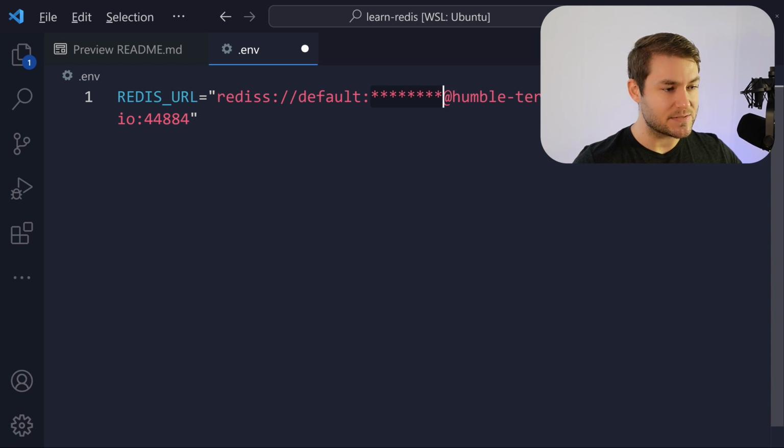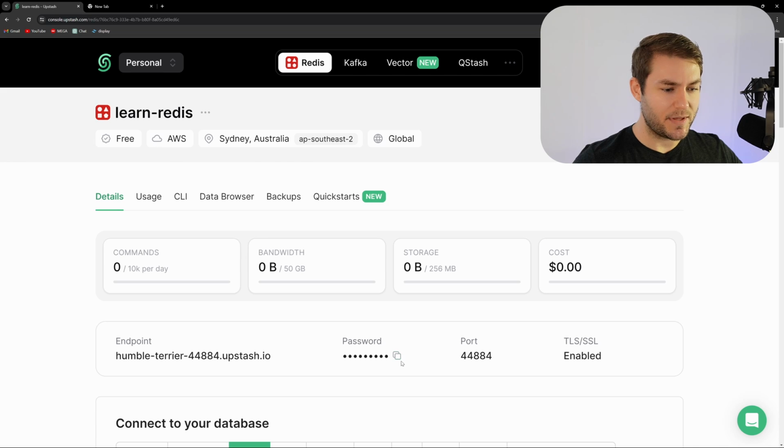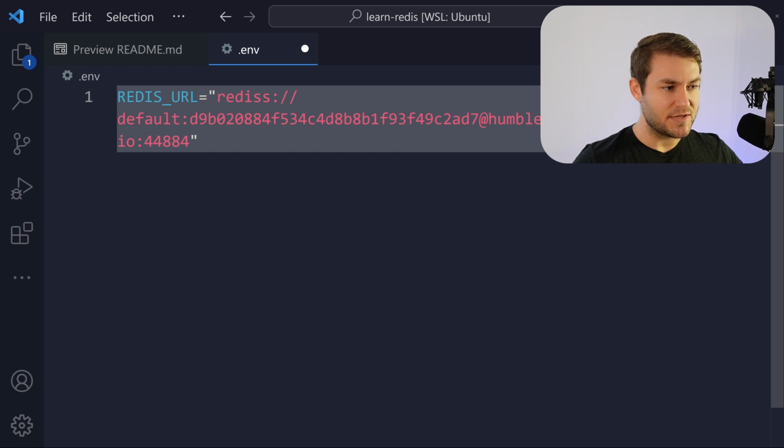So let's go get our password as well. So we can come up to the top here, we can copy our password, and then we can paste our password in here. So this is saying that the username is default, and then the password is this string here. So now we're ready to go.